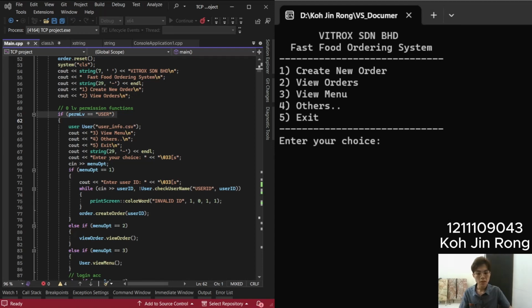In user permission, we can only create a new order, view history orders, and view the full menu details. If we want any addition to the full menu, it is required to log in with an advanced permission like manager or admin in the option others. Now we log in admin permission using the default account admin.